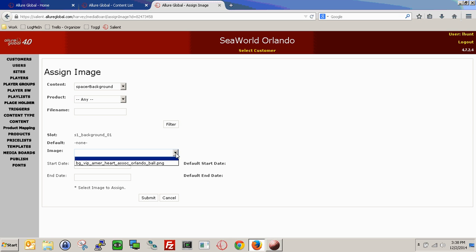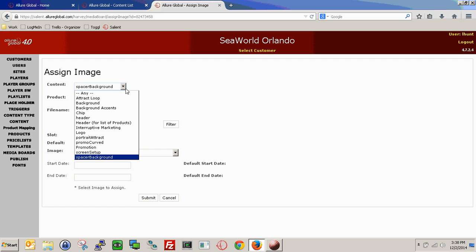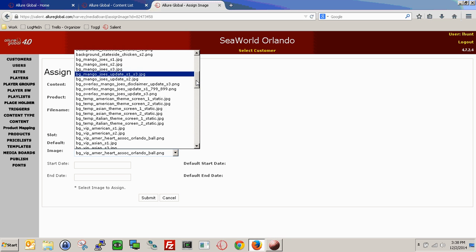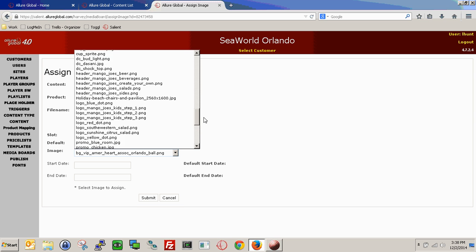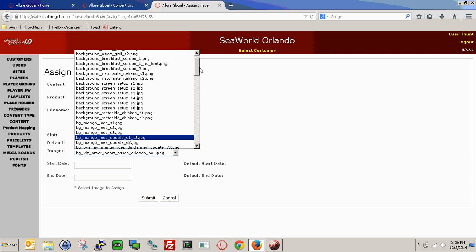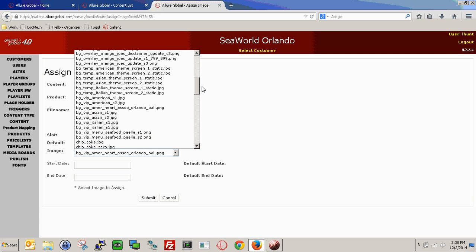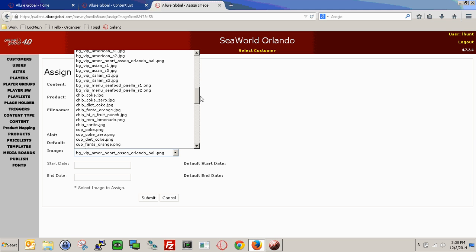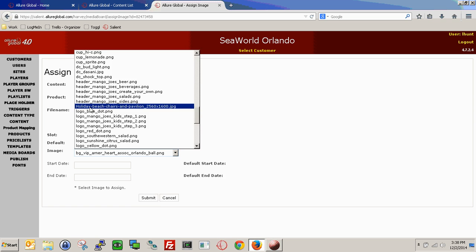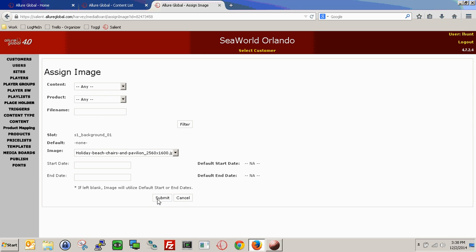Now, as you see, we don't have an initial drop down that we can use. So here's where I described the filtering of different things. We're going to change it to any, and then filter. So now we have all these different selections, and if we didn't know the specific naming convention of it, it can be very difficult, especially once there becomes a lot of content. So we're going to look for ours, which is Holiday Beach and Chairs, and then we're going to submit.